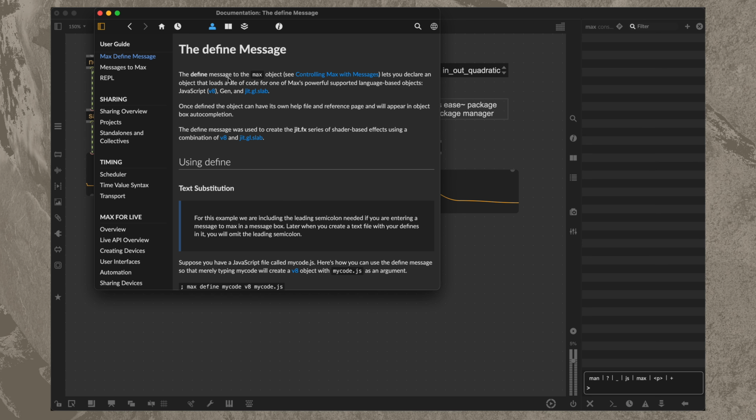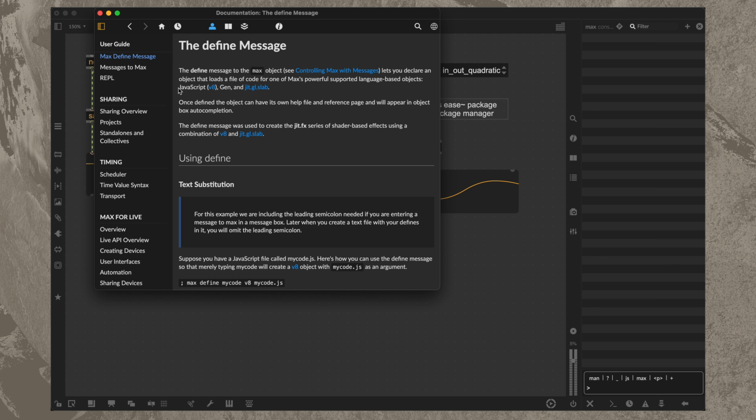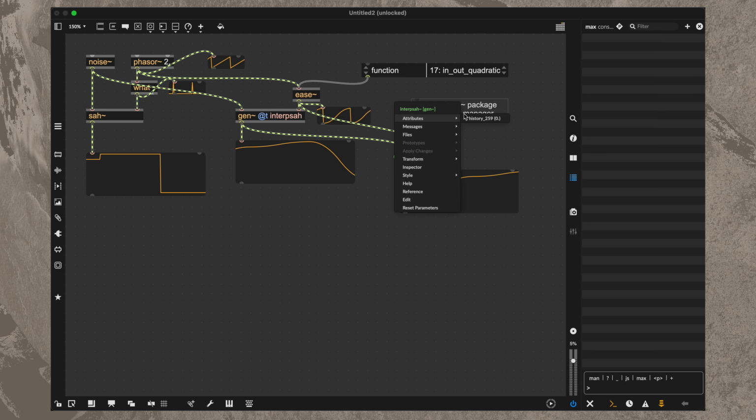message. The define message of the Max object lets you declare an object that loads a file of code for one of Max's powerful supported language-based objects: JavaScript, Gen, and jit.gl.slab. So basically what this means is, if I have some code in JavaScript, in Gen, or jit.gl.slab, which is like a shader, then I can tell Max to treat that as though it's a Max object, and then it really behaves like a Max object.